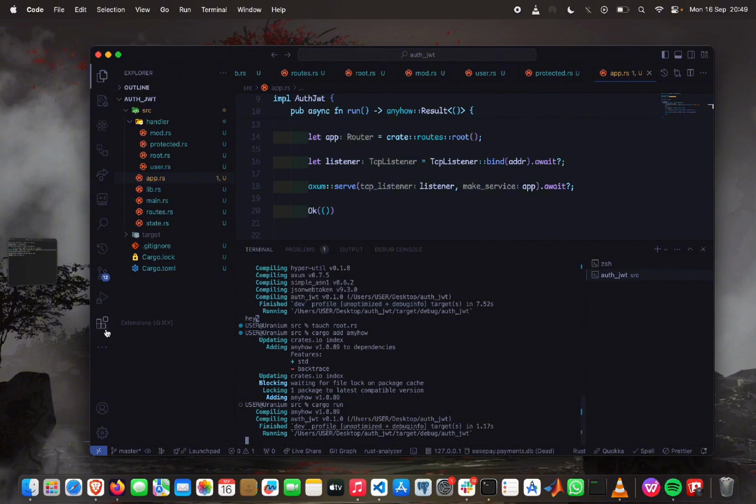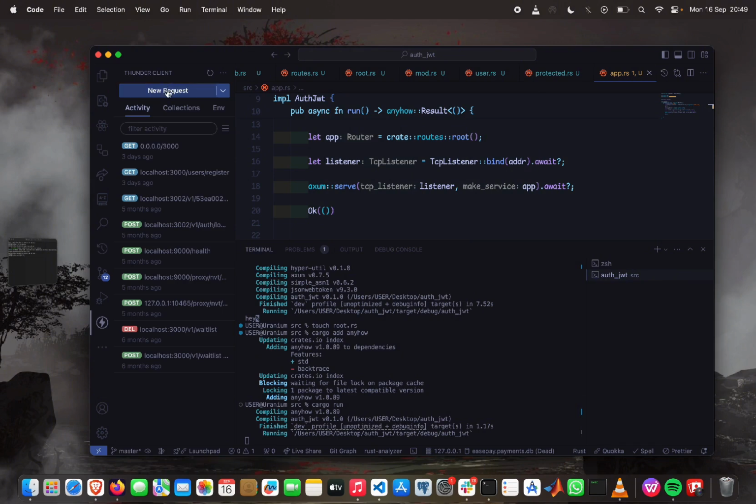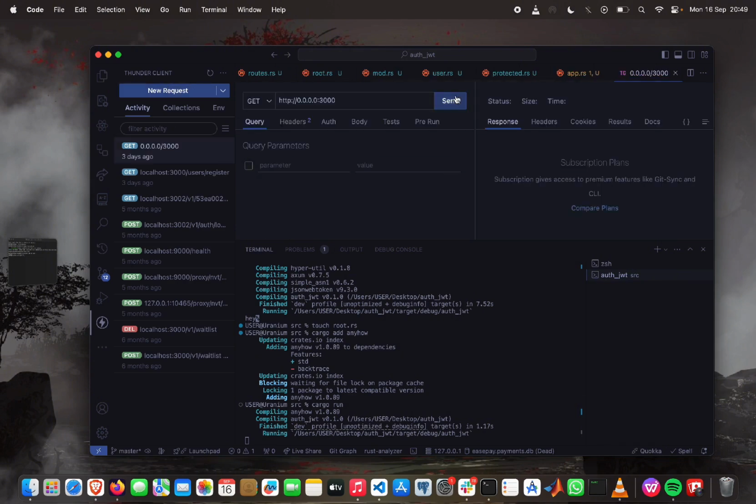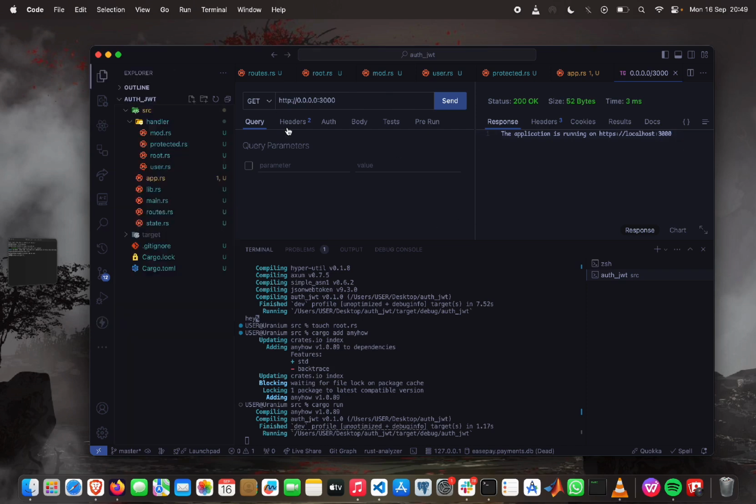I'm going to use the Thunder Client to test this out. Okay, so I can just use this. Alrighty, so it means the application setup is working fine. So I can go on to the other part. What I want to do next is set up my database.